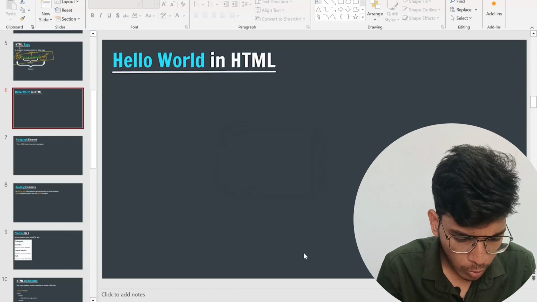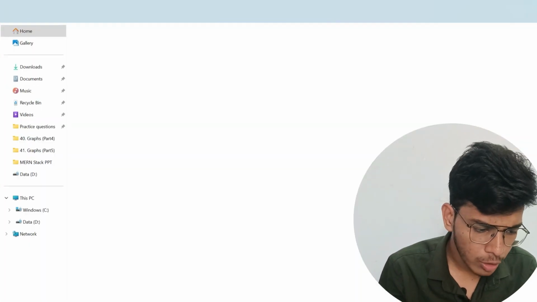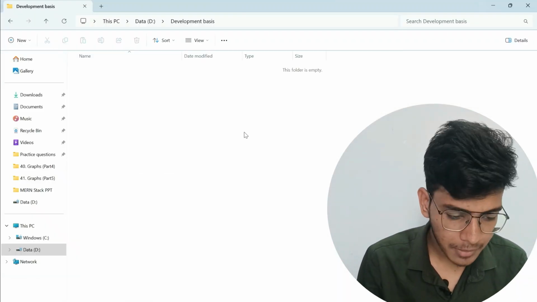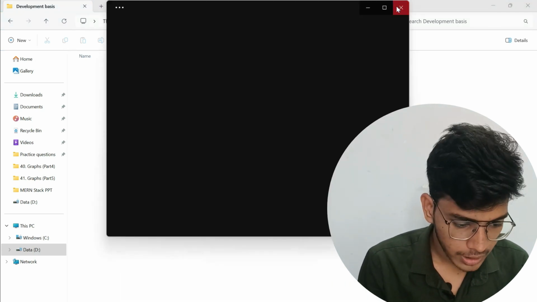First of all, I will go into my files, to my D drive. In the D drive, let me create a folder and give it the name development basics. In this folder, I'm going to create my HTML file. So I will open my VS Code. Let me open VS Code here.